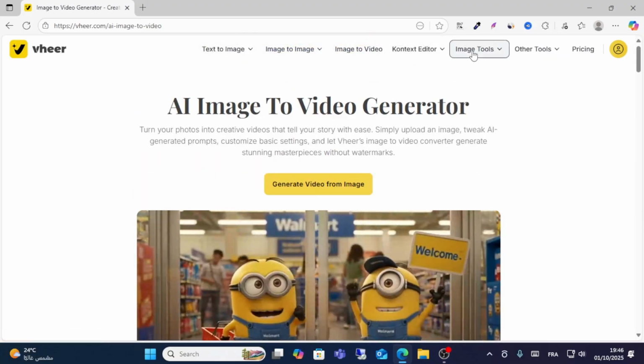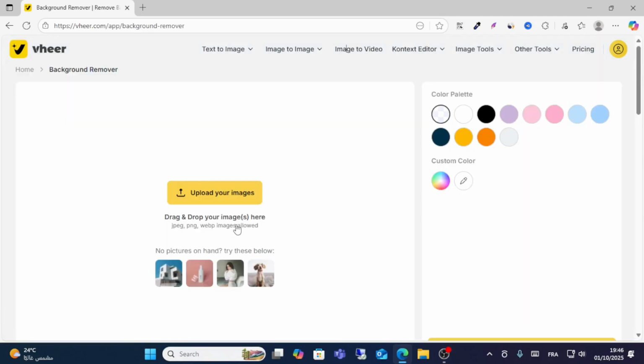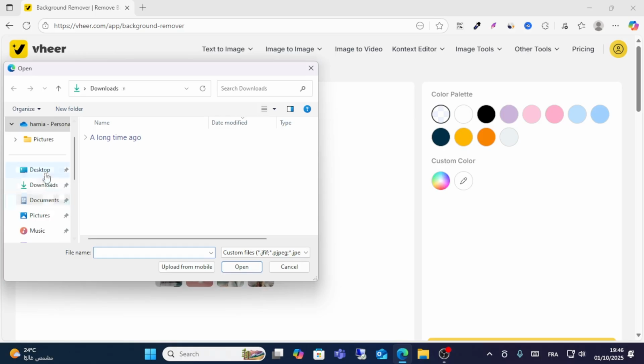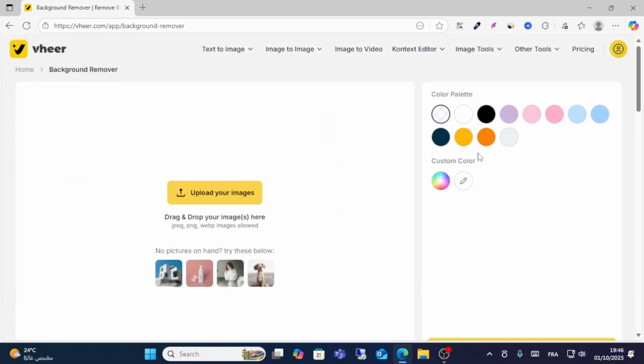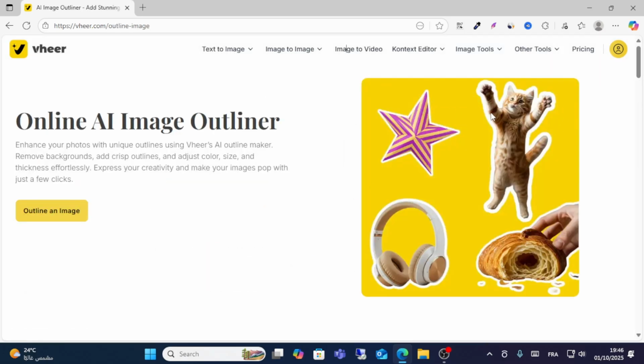You have image tools, guys. You can use it to remove the background. You can upload just your image, and you can use it to remove your background. You can change the color of the background. You have the AI image outliner. You can use it to make this outline. This helps you to make, for example, a thumbnail or something like this.